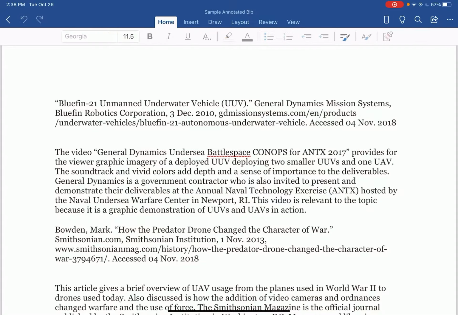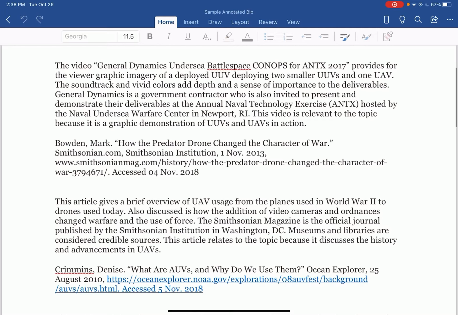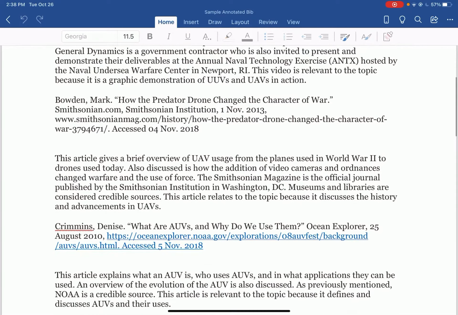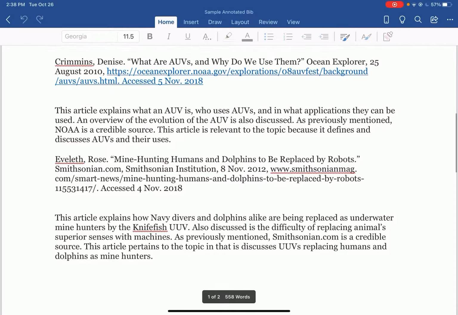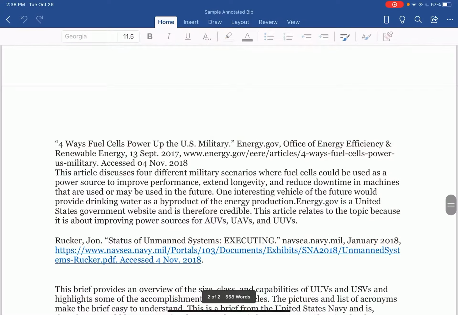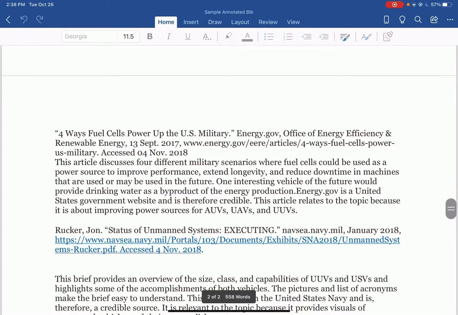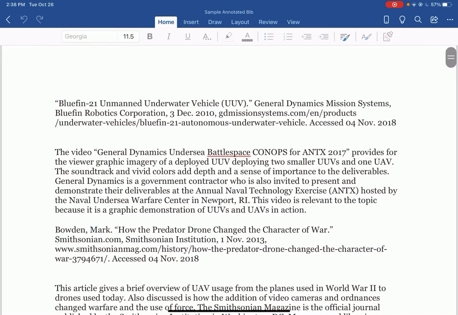There's this Bluefin one. There's one by a man named Mark Bowden. There's one by Denise Crimmins, Rose Eveleth, and this. So there we've got several sources here. The annotated bibliography: the bibliography part of it is that we have that information about the source. The annotated part, all that means is that you've made some comments on that source. There's an annotation for that source.